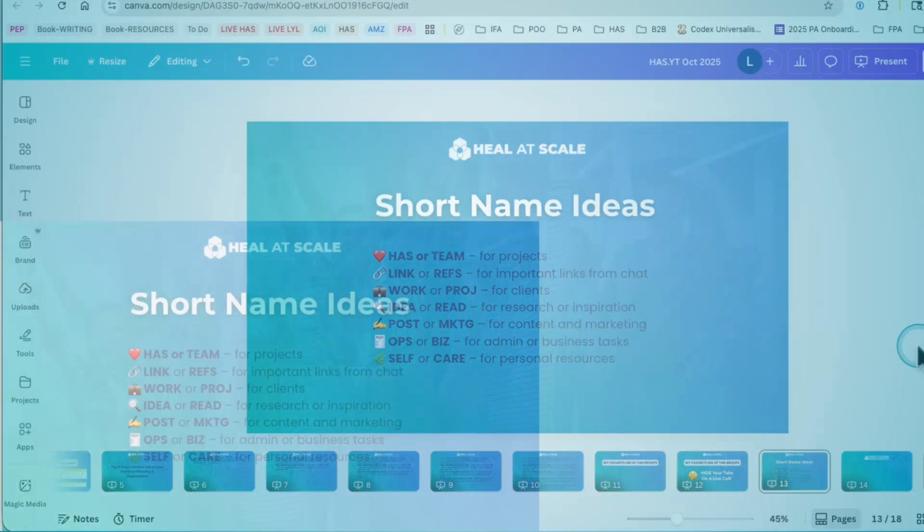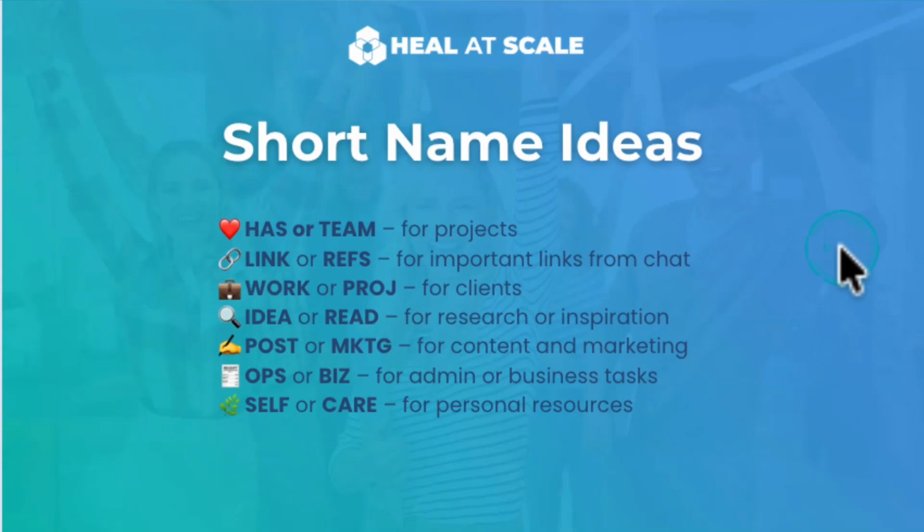Now, as promised, here is a listing of some ideas of short names for your tab groups. It's really important to have shorter versus longer names. Besides the color coding, having these little acronyms and things like this can really help make it easy to find the group that you need at any given time. So these are just some ideas.